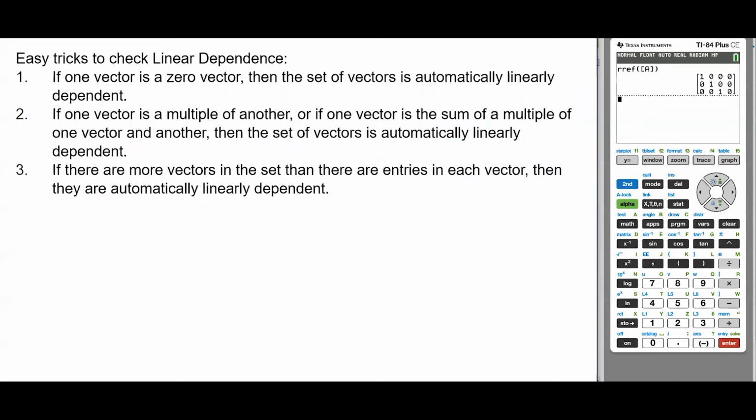Now there are some ways to check dependence without having to do the row reduction. So it's kind of simple, easy ways to check. First, if one vector is a 0 vector. If you've got a 0 vector and you row reduce, you're not going to change that 0 vector, meaning you can't get a leading 1 in that column. That column's going to be a free variable column. So if you've got a 0 vector, then they're automatically linearly dependent.